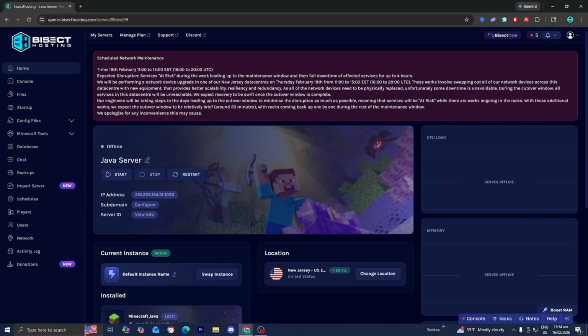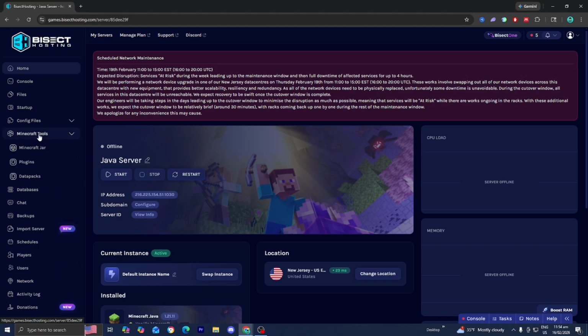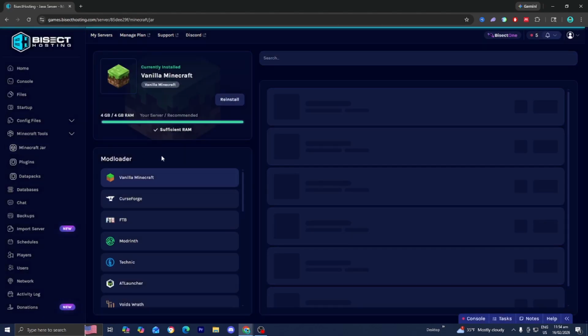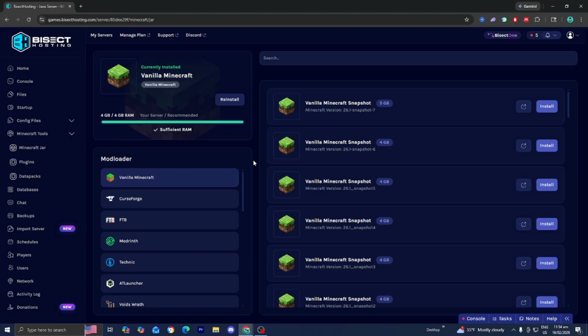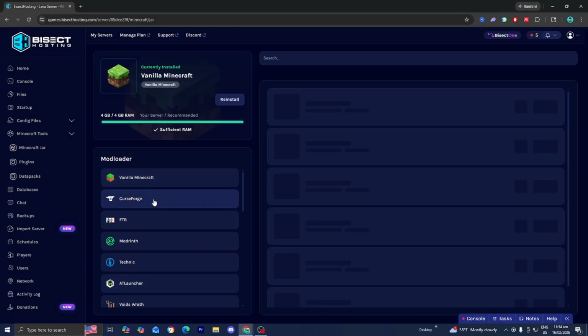And if you don't have the highest amount of RAM on your server, then you may need to actually upgrade your plan in order for the server to run smoothly. But anyways, you just want to go ahead and press stop on your server, go to the left menu, then select over here where it says Minecraft Tools, then select Minecraft Jar. Now, once you're over here, all you want to do is go over here to where it says Mod Loader. Then just scroll down until you see this option that says CurseForge. So it is right over here.